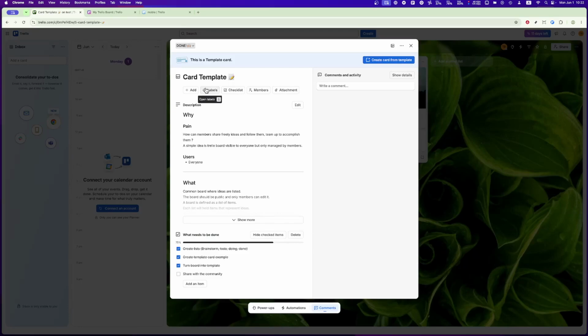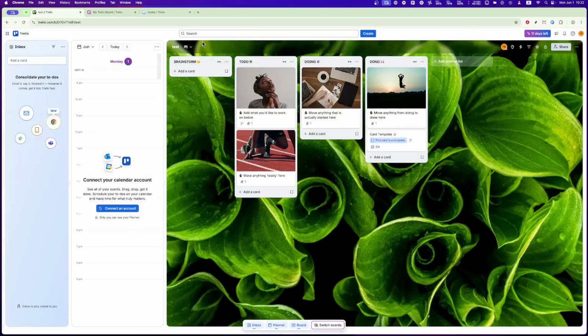Lastly, if the default list names like To Do, In Progress, and Done don't match your workflow, you can rename them. Simply click on the name at the top of the list and type in something new. And that's it. You've successfully created a Kanban board from a Trello template and customized it to suit your needs. Now you're ready to start managing your tasks with ease and efficiency.